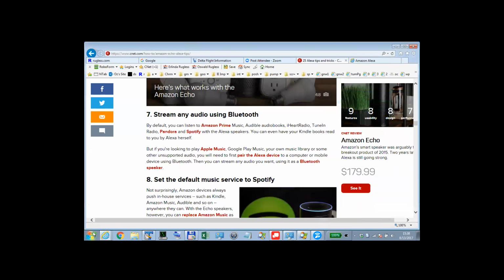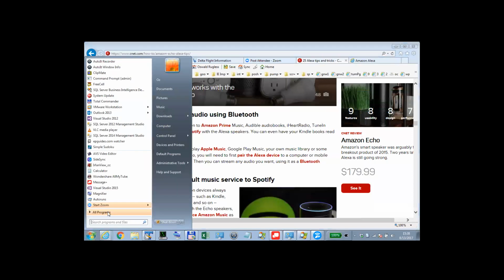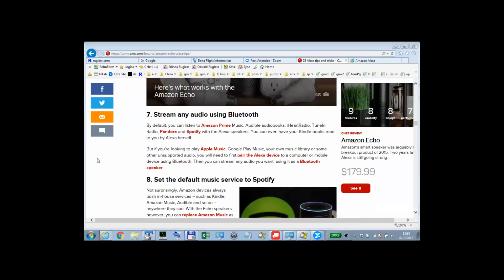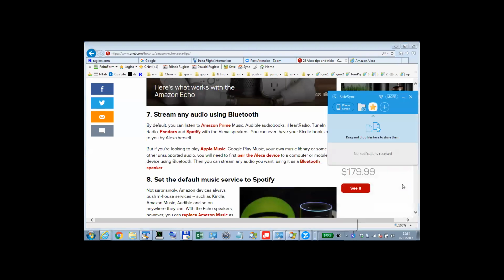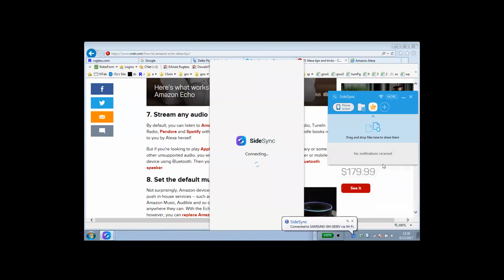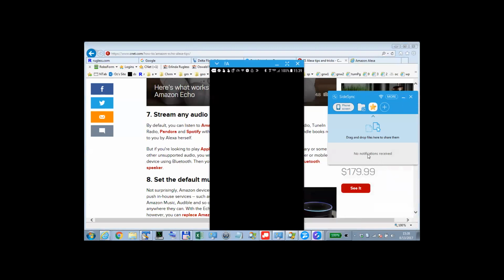So what I'm trying to do here is to get my Side Sync back. So I'm going to go here to Side Sync, start it up. He says that's my available device. He's connecting via Wi-Fi again. Let's see if that works. If it works, we'll continue with it.